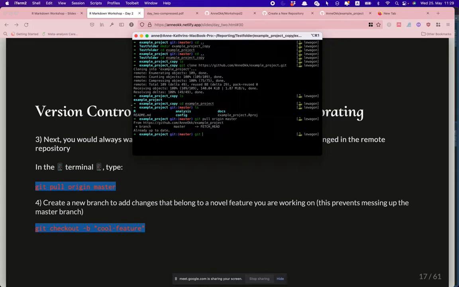So what you do is you do git checkout -b, which means that you're creating a new branch. So master is nothing but a branch, and you can create multiple branches in your one repository. You just have to give the branch a name. So let's give it the name cool feature, because you're actually working on a nice feature now.